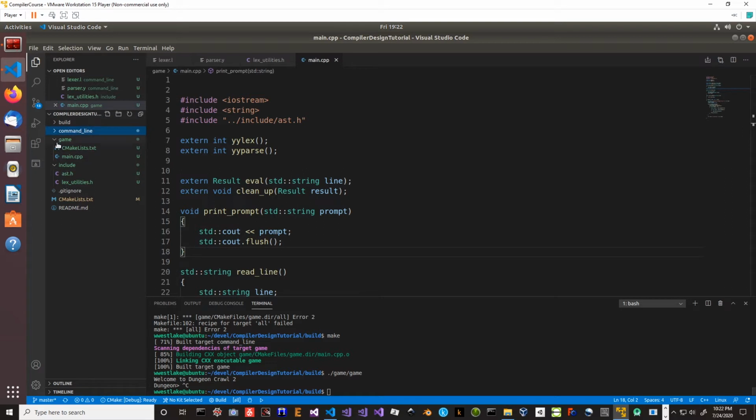Now, up here at the root, I'm going to create a new folder and call it dungeon. This is where all the files for the dungeon language are going to be.